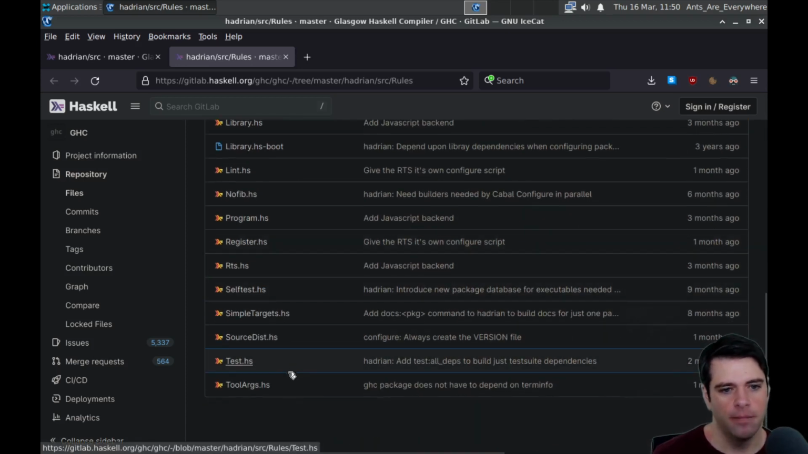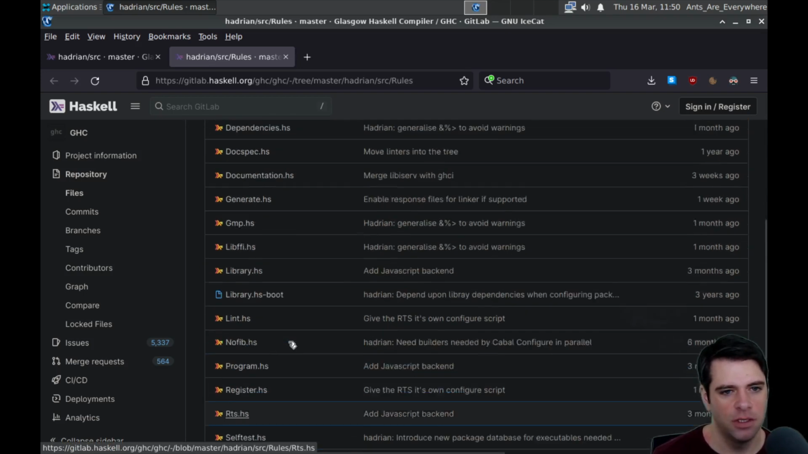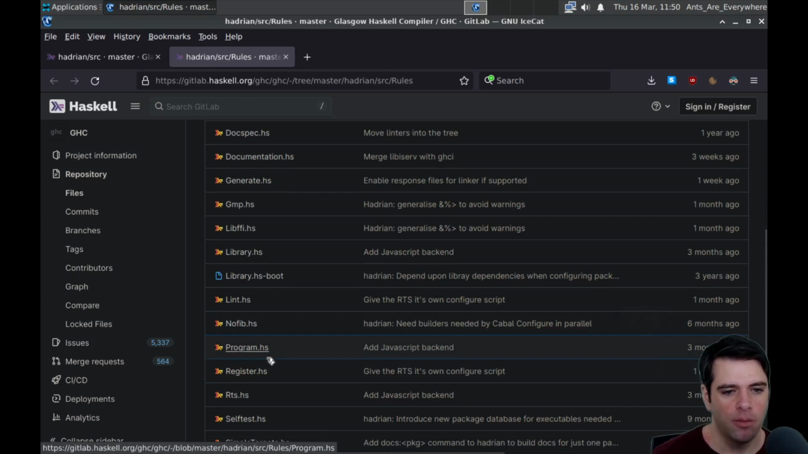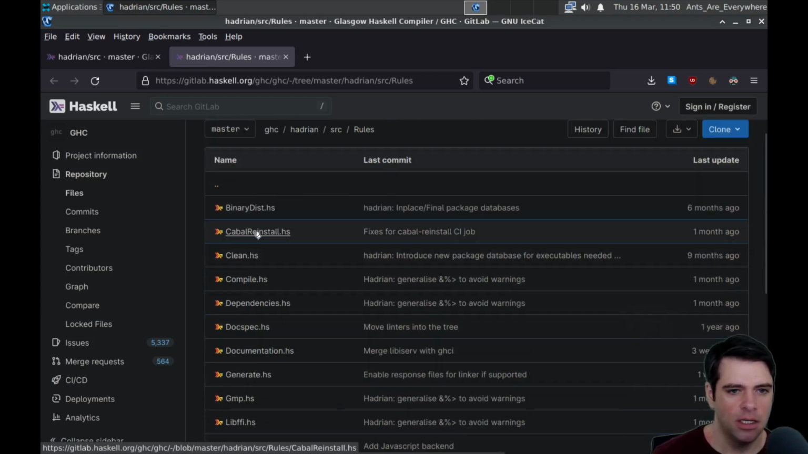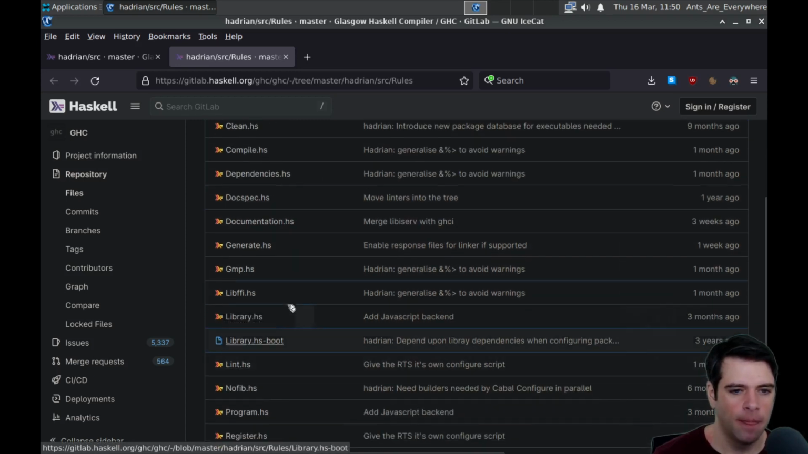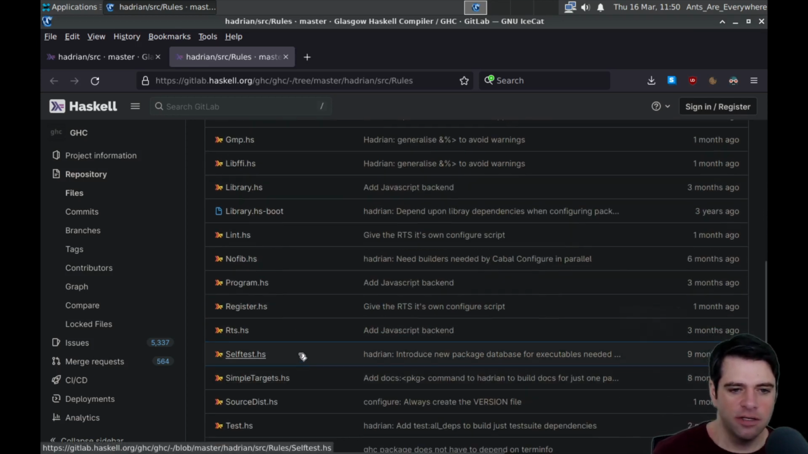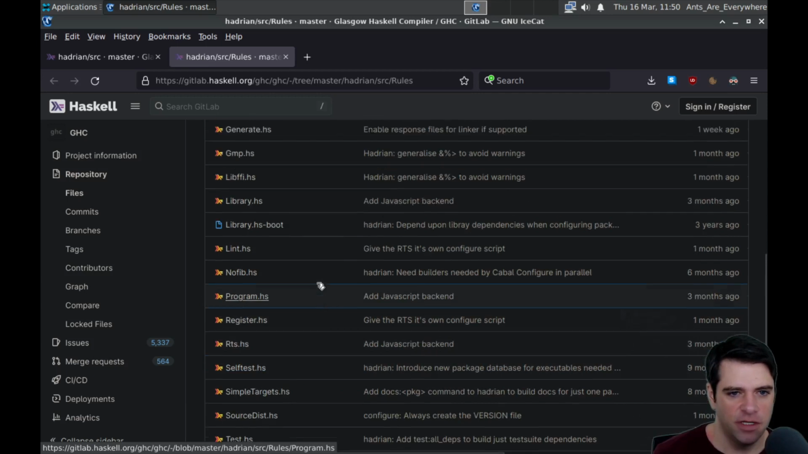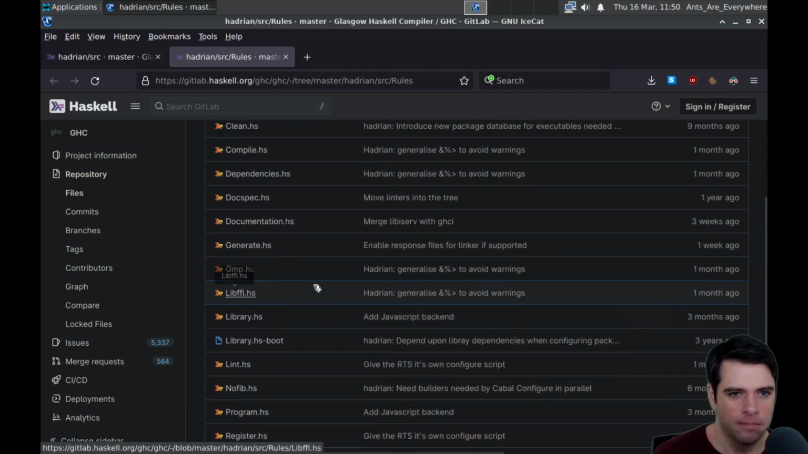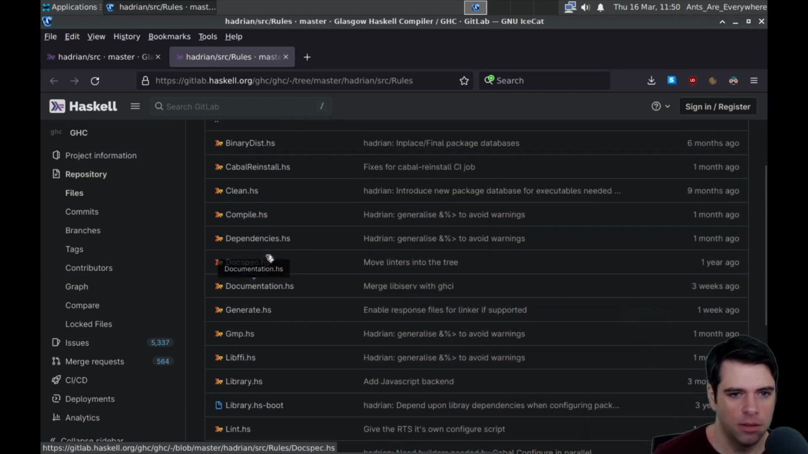Let's see if there's a basic class that looks more fundamental than the others. Well, program is going to be important. Lint is important. Library, clean, cabal reinstall, and binary dist. There doesn't seem to be a single entry point, I guess. So let's look for something that we might expect to be relatively simple. How about dependencies?